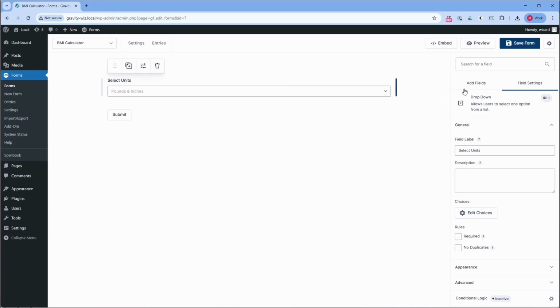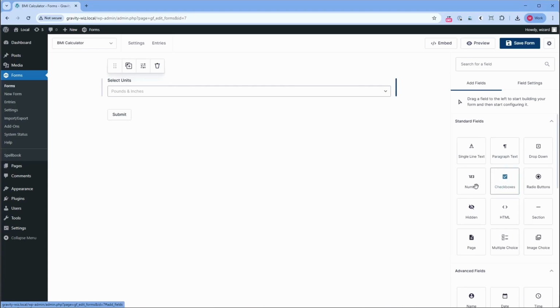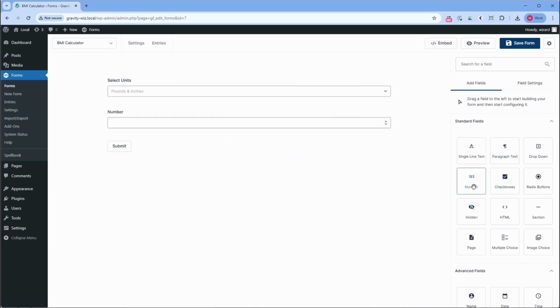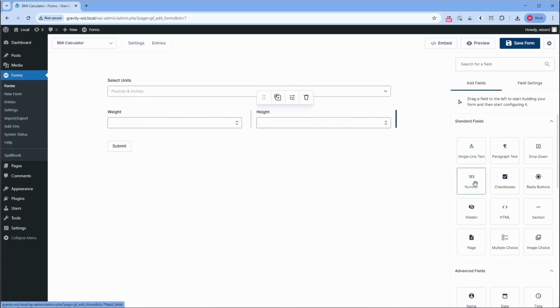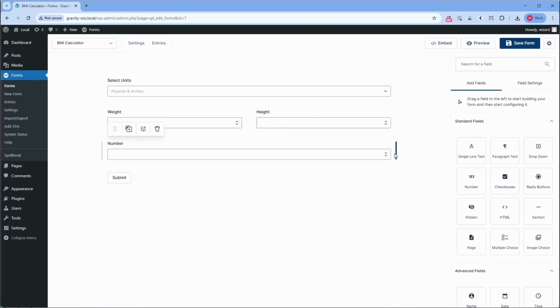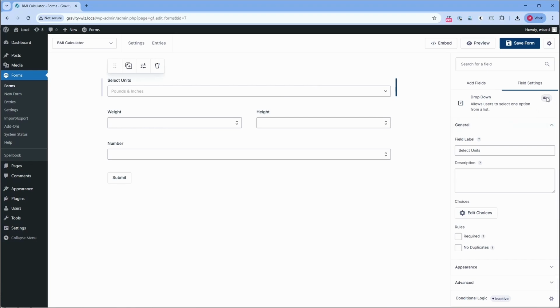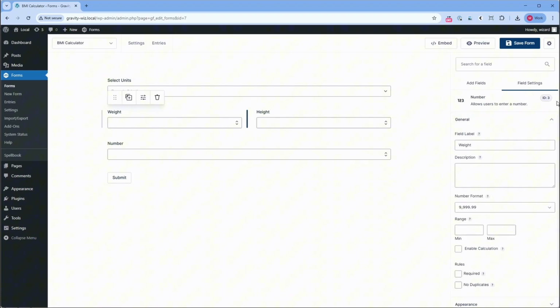Now we have that all set up, let's add two number fields to the form. One is going to be used to enter the weight, and the other is going to be used to enter the height. Finally, let's add another number field to the form. This is going to be used to calculate the BMI. Before we dive into the calculations, we just need to take a note of the field IDs of our other fields. Our drop-down field is ID 1, our weight field is ID 3, and our height field is ID 4.